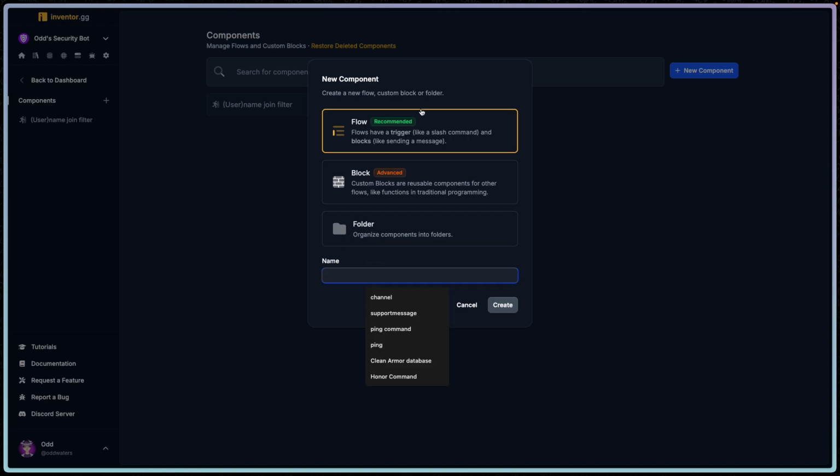Hi, I'm Odd, and I'm going to show you how to make a ping command with inventor.gg.